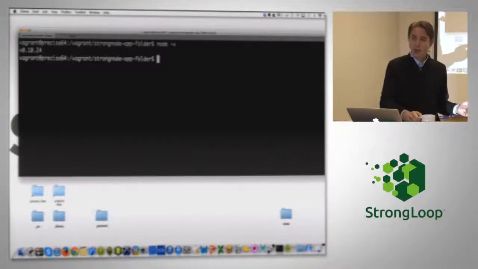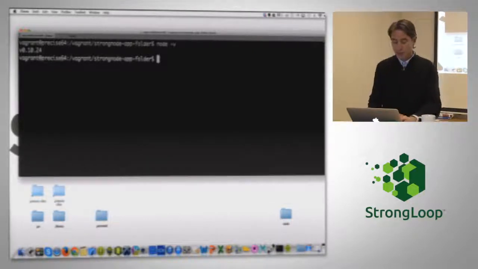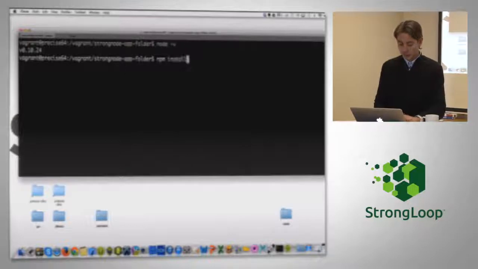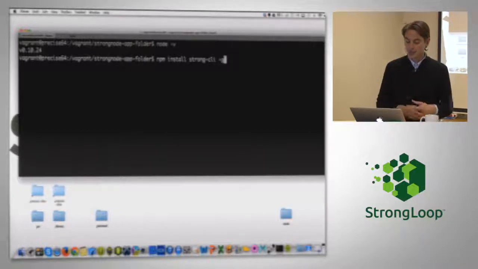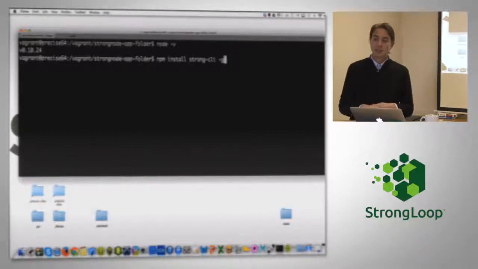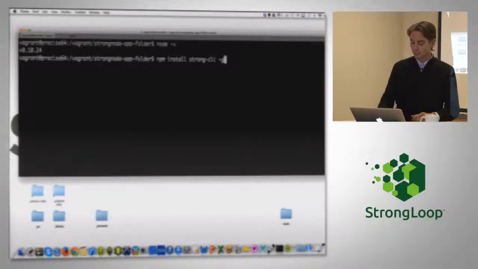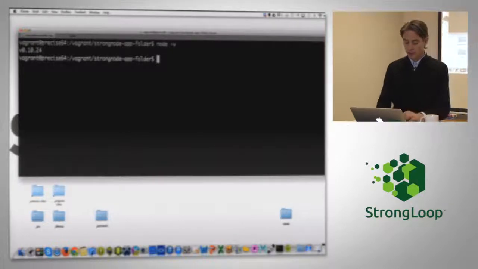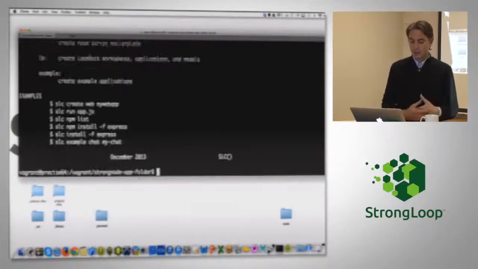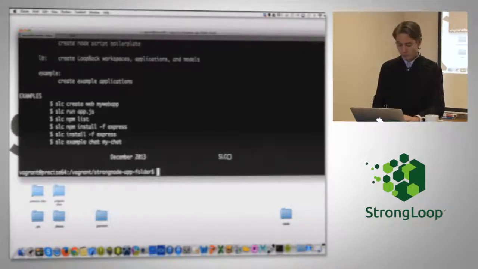So if you were starting from scratch, the easiest way to get started is to do an npm install strong-cli with -g. That'll install it globally inside my NPM repository, and then I can access the SLC command line. So I'm going to back that out. I've already, of course, installed the StrongLoop SLC, and so I can just do a quick slc version. Oops.